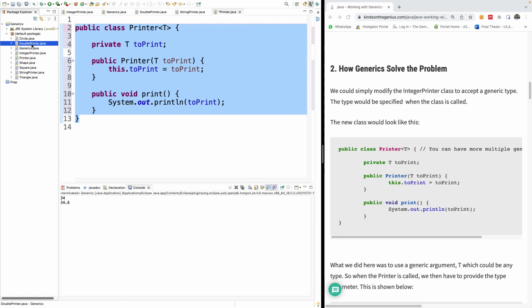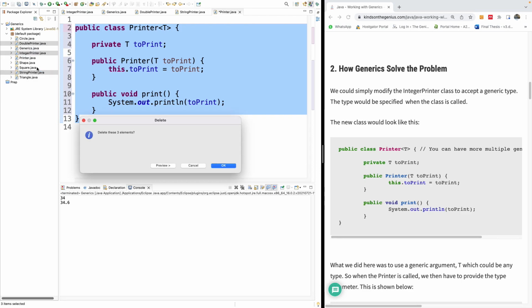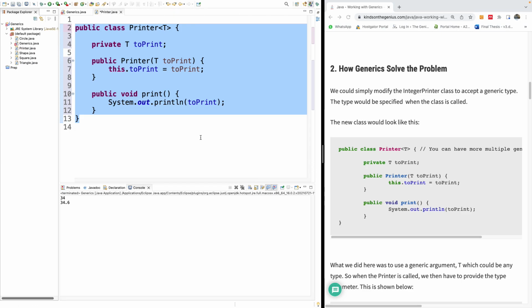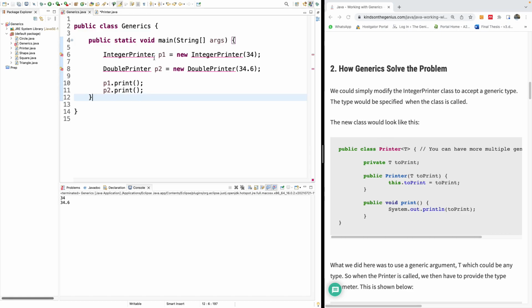First, let's delete the double printer and delete the integer printer and delete the string printer. Let's delete all of them. And let's see that this class can actually print anything we give it. So if I go back to my generic, now I'm going to only call Printer. When you create a new Printer, you need to tell it at this point, when you want to use it, the type.